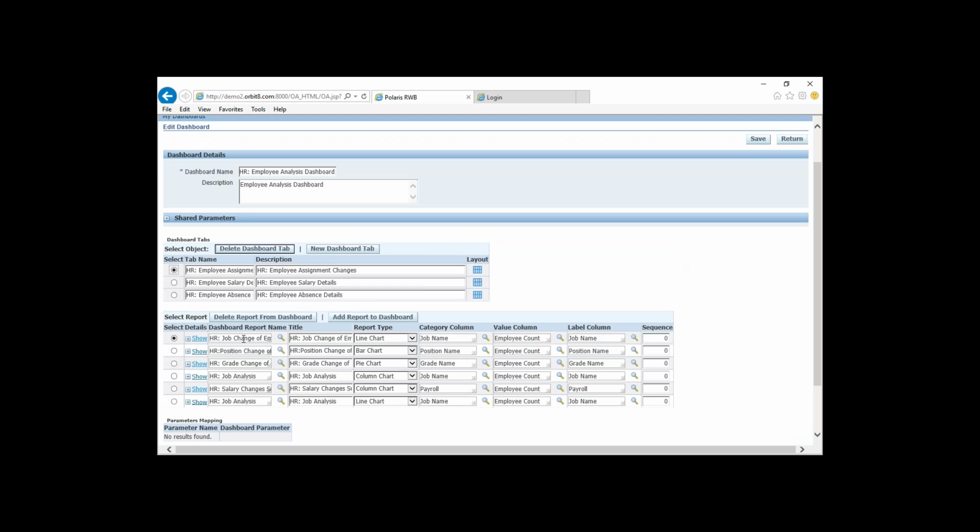So these are set up. These are the report names that we've configured. These are the titles and the report types that are configured. So you can see one's a line, one's a bar, one's a pie, 2 are columns, the last one's a line. And then our category column, this one's for job name, our value column is employee count, our label column is job name.